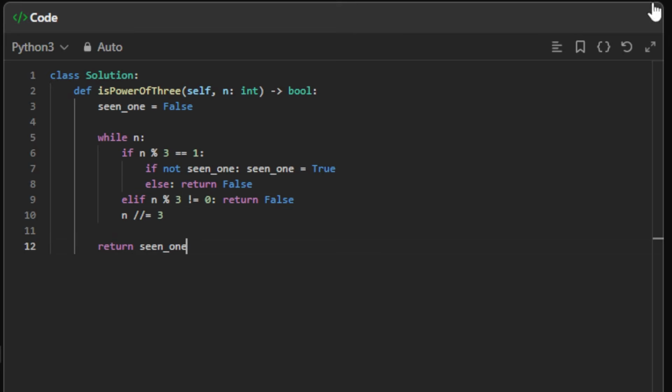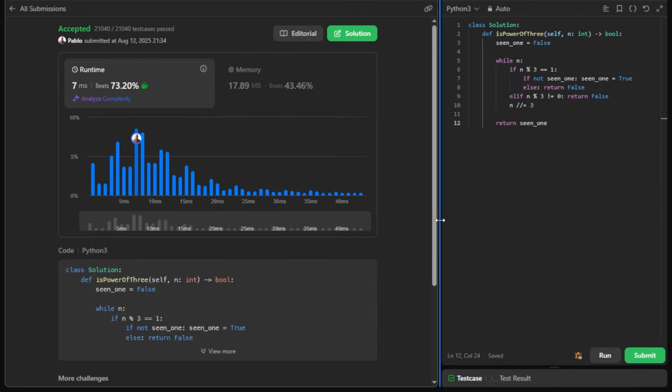So now let's submit this and see if it works. As you can see, this works and it's very efficient.